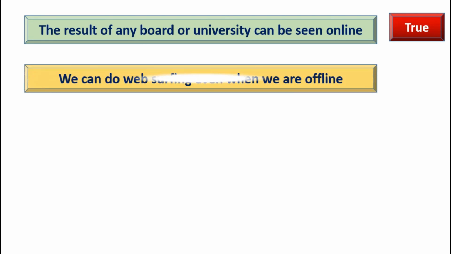We can do web surfing even when we are offline. Answer is false. When we are offline, how can we surf? How can we open internet? So, in order to open internet or surf websites, we have to be online, or we have to be connected with the internet.